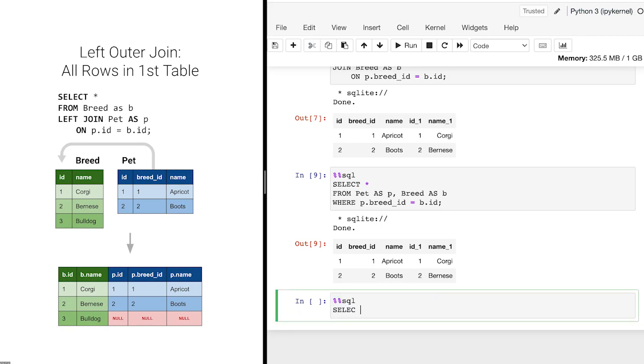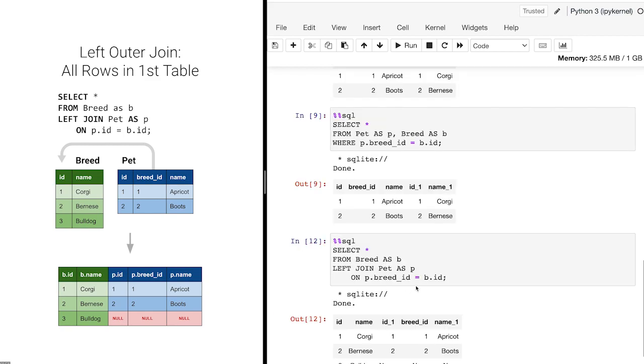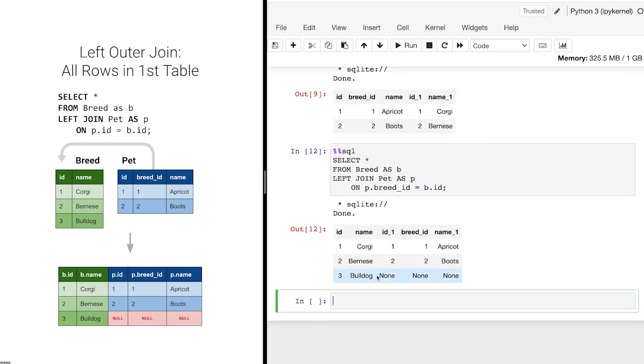SELECT * FROM breed AS B LEFT JOIN pet AS P ON p.id = b.id. Actually this is not correct. My bad, this is p.breedid. And here you'll notice that the bulldog is empty. Translated into Python, null becomes None.